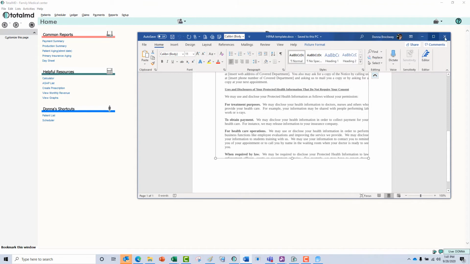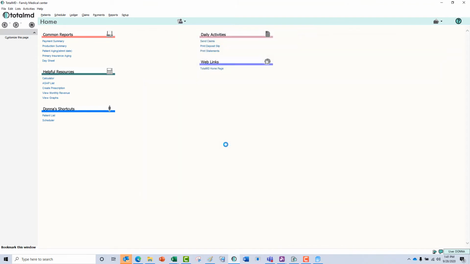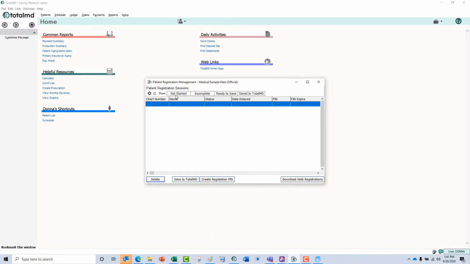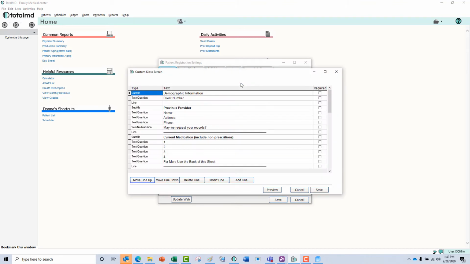Kiosk is a program that allows you to have your patients sign documentation before they come into the office. There are two parts of it. I'm going to show you the management and administration piece first. It looks like this. All of your information can be created within the system. Here, clicking on the wheel, you can come in and edit your custom page by clicking on it. You can add a line, delete a line, move it up, insert a line. You can add yes and no questions.